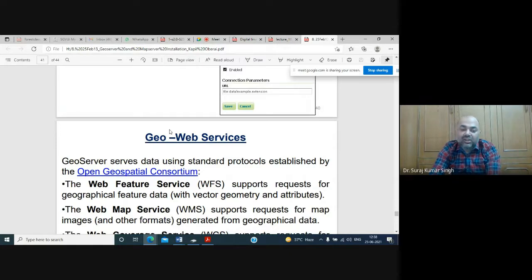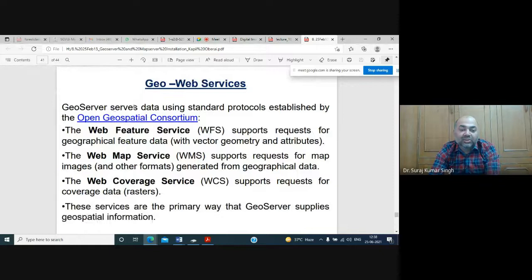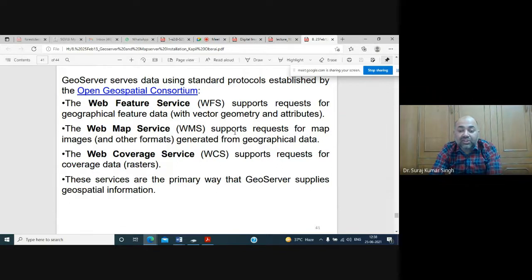Now all of this GeoServer is based on web services. GeoServer serves data using standardized protocols established by the Open Geospatial Consortium. The Web Feature Service supports requests for geographical feature data with vector geometry and attributes. The Web Map Service supports requests for map images and other formats generated from geographical data. The Web Coverage Service supports requests for coverage data, that is raster. These services are the primary way that GeoServer supplies geospatial information.